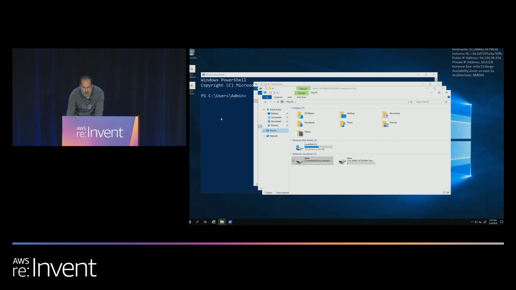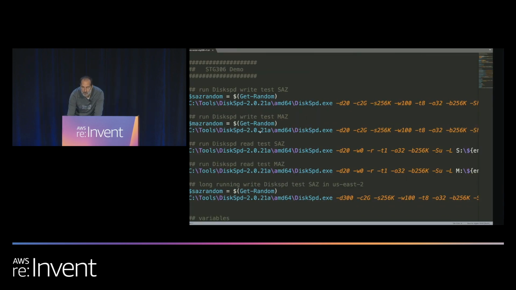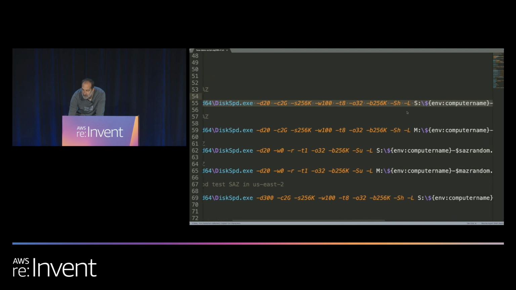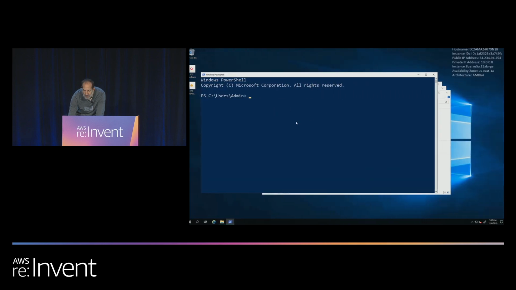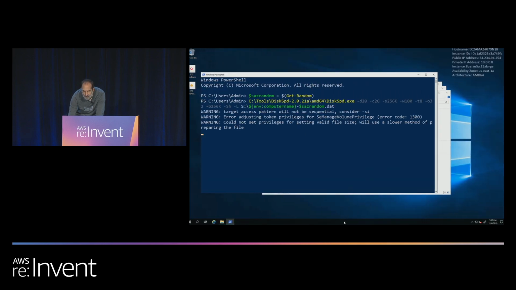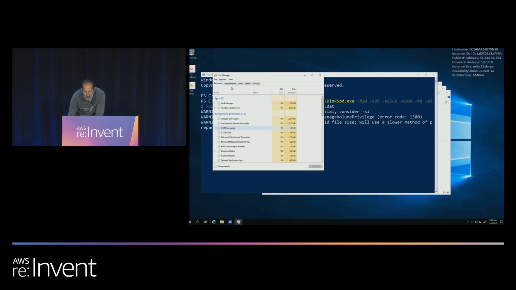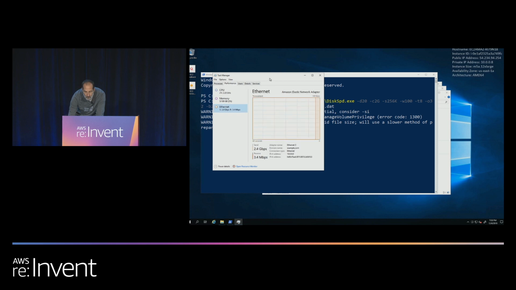And now what we're going to do is run a couple of tests and compare the read and write performance between a single AZ and a multi-AZ file system. So here we're using DiskSpd. And this first test we're going to go ahead and run against the S drive. So this is against our single AZ file system. So I'm going to kick that off. I'm going to go ahead and start Task Manager and take a look at the performance of our network.